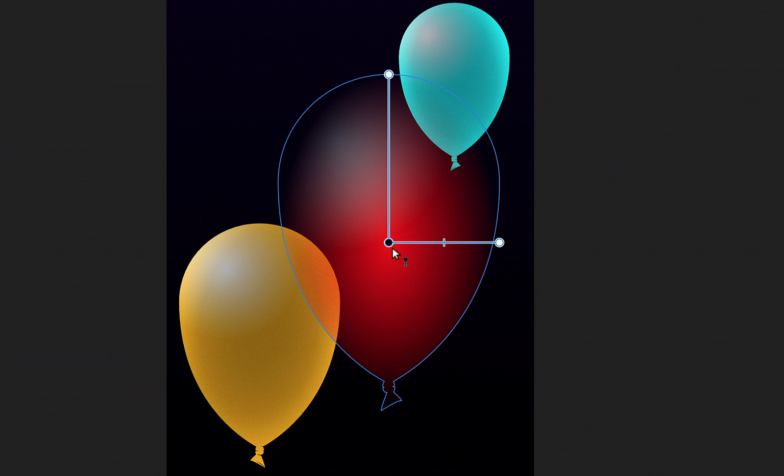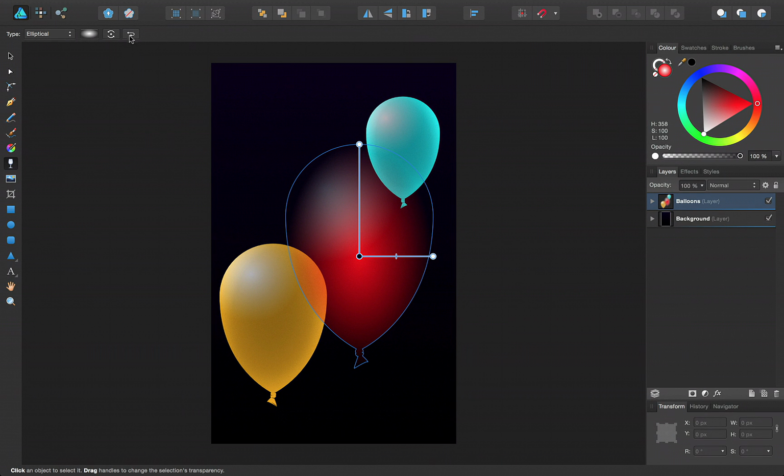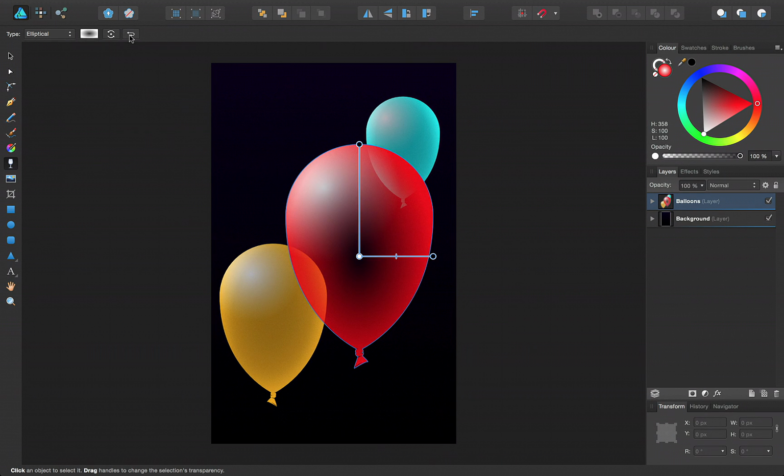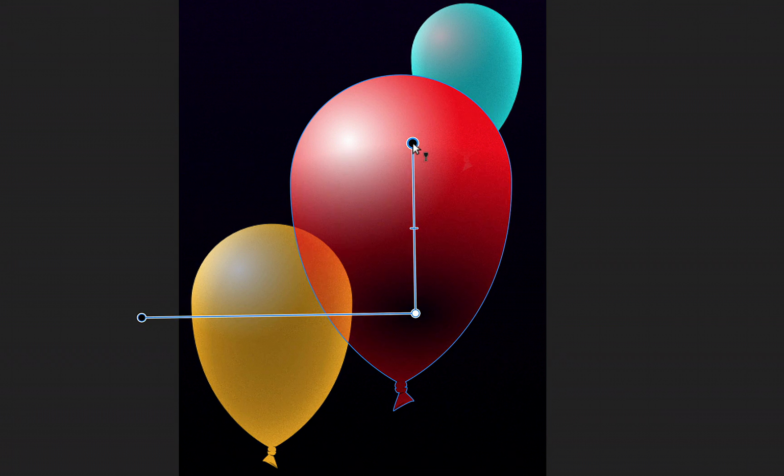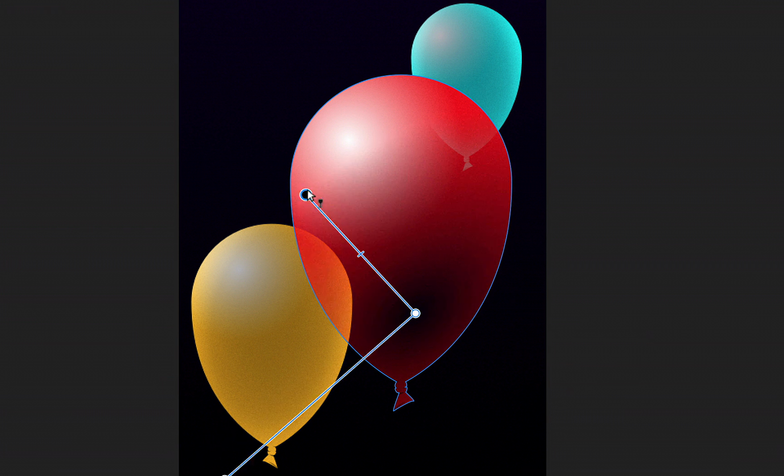Black stops indicate opaque areas, while white stops indicate fully transparent areas. For this example, we could do with the transparency at the stops being the other way around, so the most opaque areas of the balloon are around the edge. I can switch these stops quickly using this button on the context toolbar. You can drag out to reset the transparency's gradient, or drag individual nodes to reposition the gradient precisely.